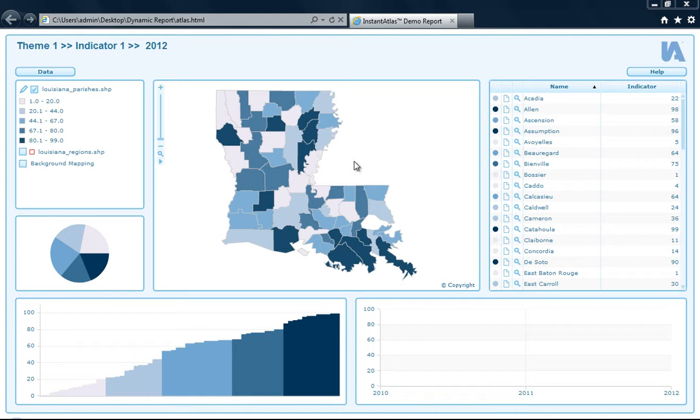Welcome to how to use the InstantAtlas Designer with Flash templates. Today I'm going to take you through the steps to show you how easy it is to change the look and feel of your InstantAtlas dynamic report.